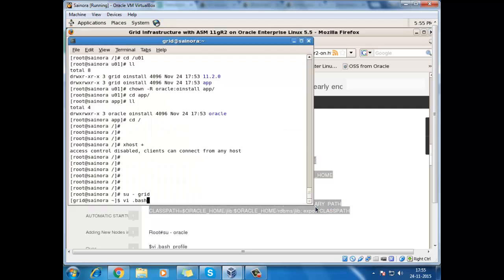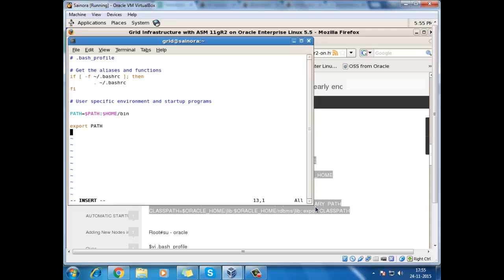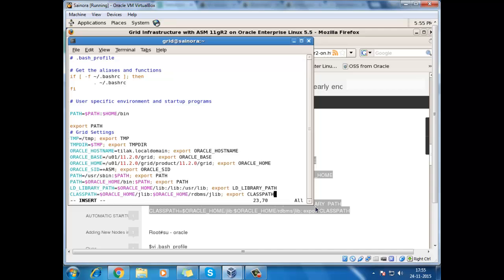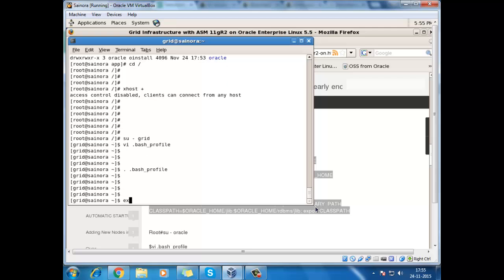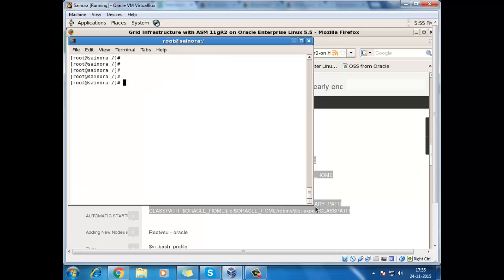vi .bash_profile. Just rename the host name. So the host name is Sinora. So this one is perfect. Then exit and switch as an Oracle user.